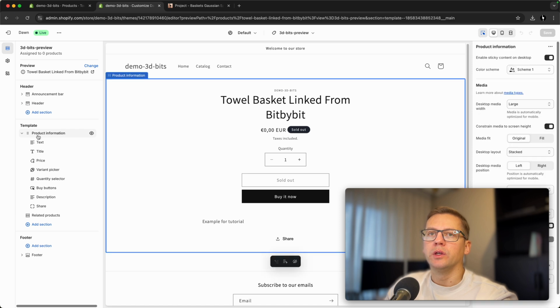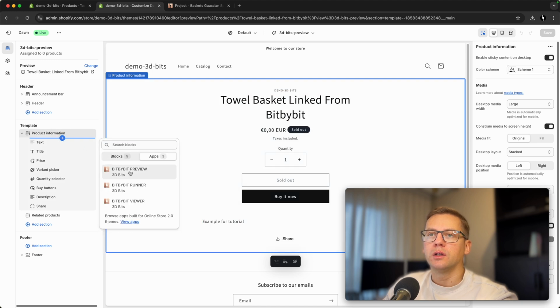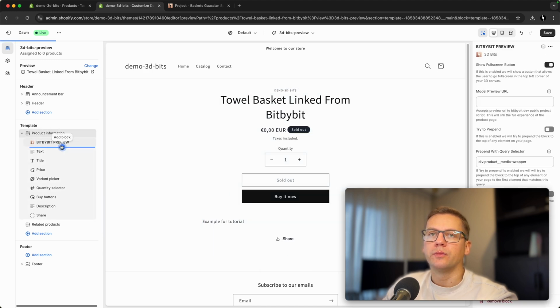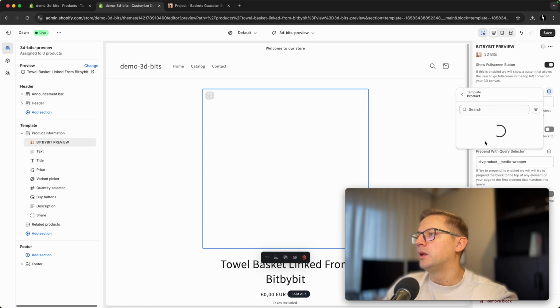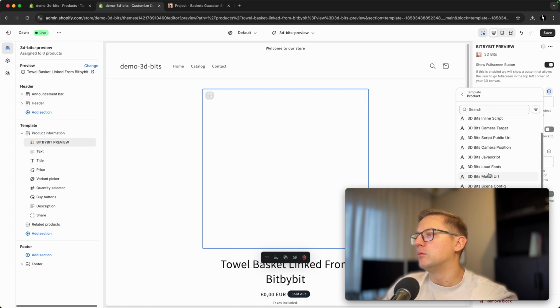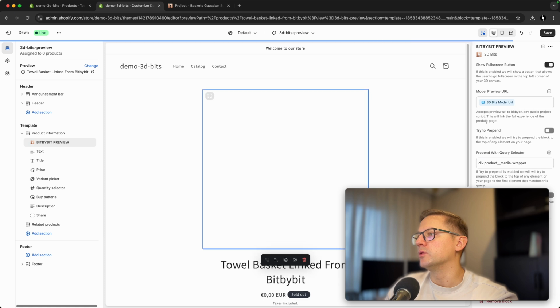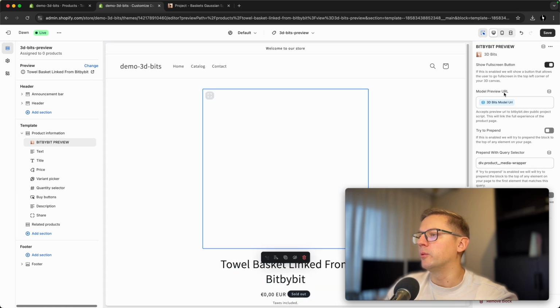And now I will hit this product information block and I will add a new block. And I will add the preview block to this. So now you see again, as with the viewer, you get this canvas here. And what we only need to do is we need to link the model preview URL to 3D Bits model URL. This is what we did also with the viewer, but there were more metafields to link. Here we only have this one, and I'll just hit save.